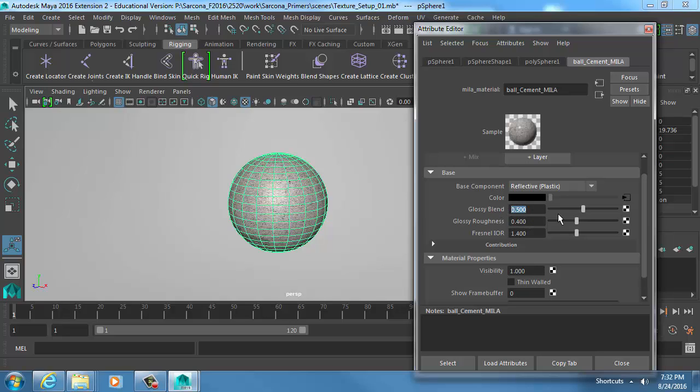Okay, so Glossy Blend is the amount of reflectivity. So if I take this down to 0, I have no reflection. I take this up to 1, and I have the entire thing being reflective. Okay? The glossy roughness is how sharp those reflections are.